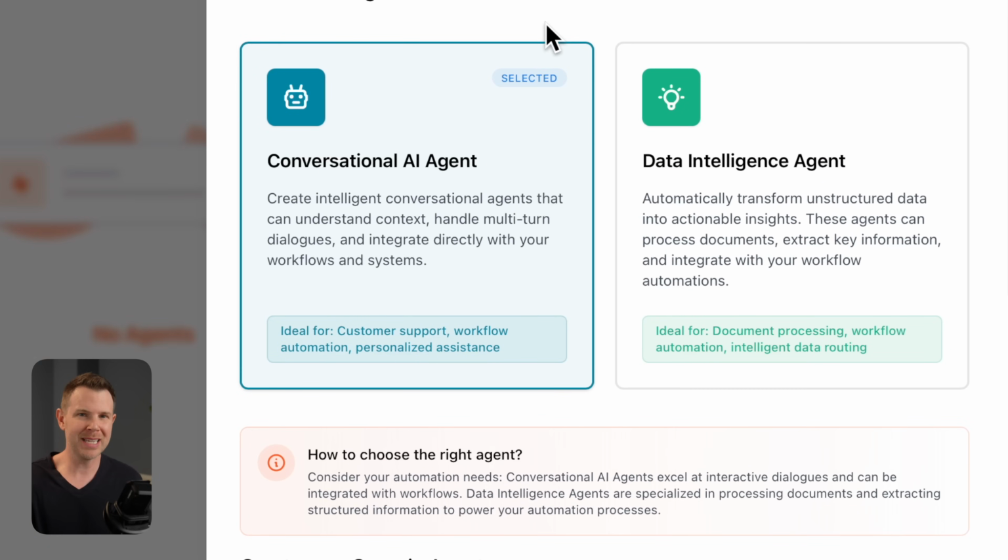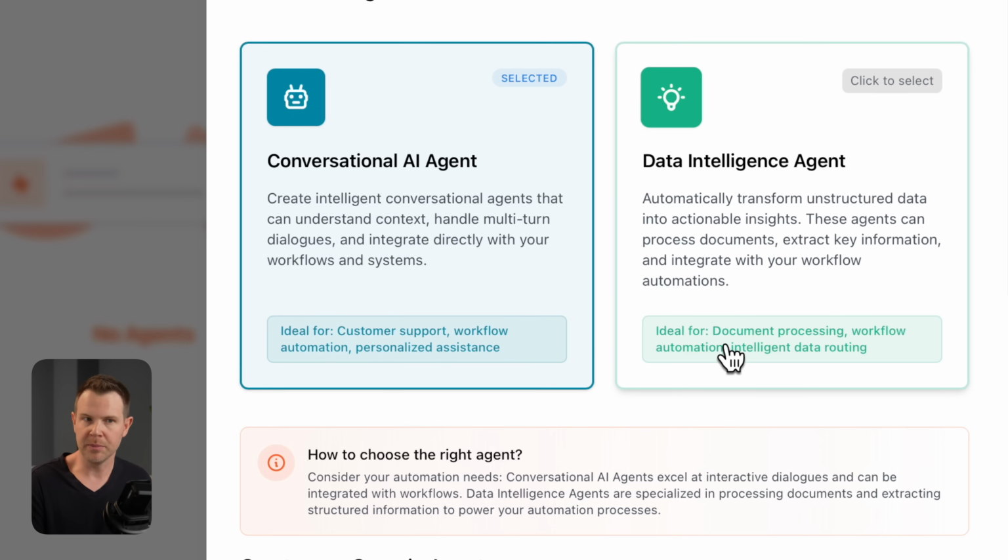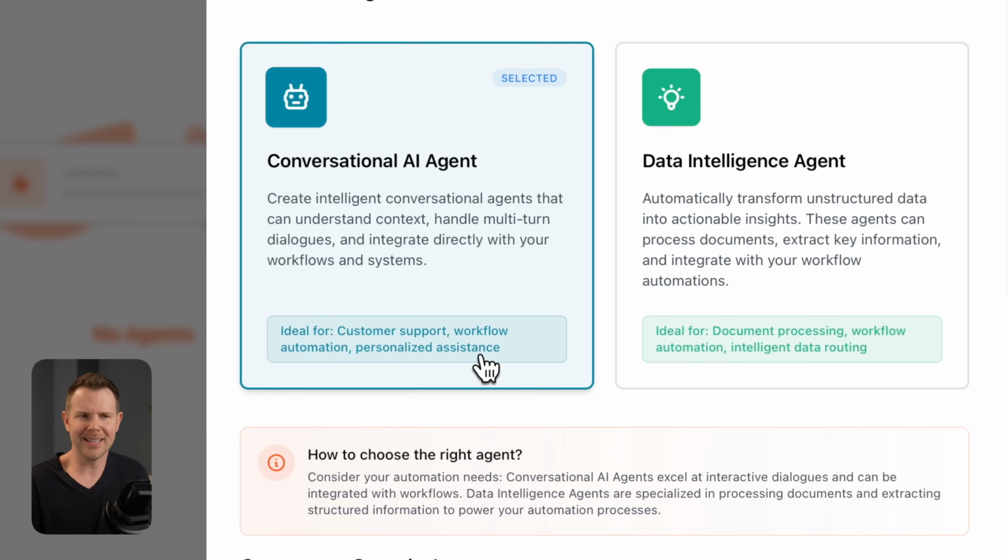And I've got two different types of agents to choose from. I can choose a conversational agent, which you should use for customer support or personalized assistance, or I could go with a data intelligence agent, which you should use for document processing and intelligent data routing. I do have to call out here the fact that they added workflow automation to both of these agents, so just kind of confusing for the layperson.